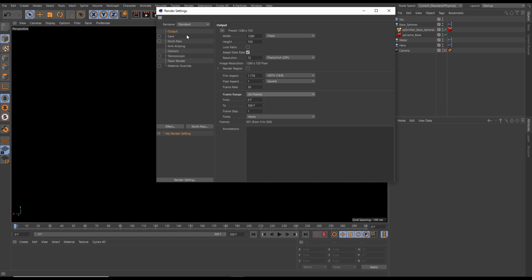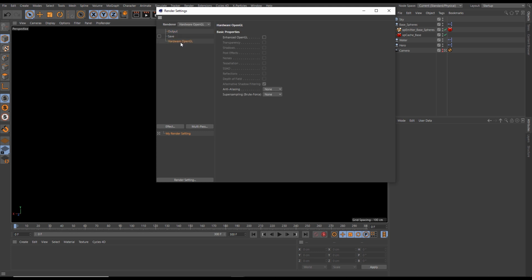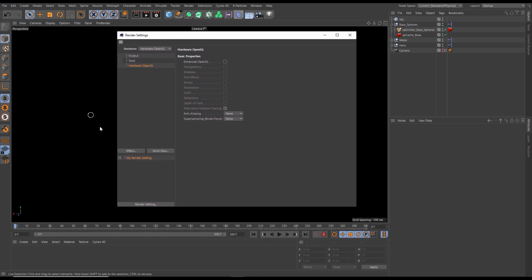Good. And then let's go to the renderer and change it from standard to hardware OpenGL. Let's go to those settings here. And we want to see our ambient occlusion that we had set up in the viewport. So to do that, you have to select the enhanced OpenGL options. And I'm just going to put ambient occlusion on. Perfect. Not going to bother with anti-aliasing or anything. This will just spit out a really fast render.